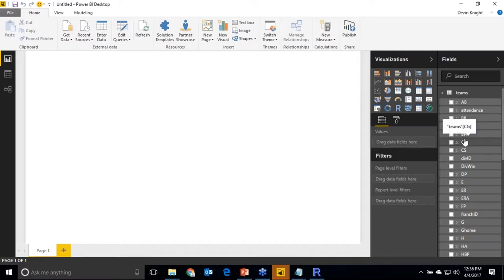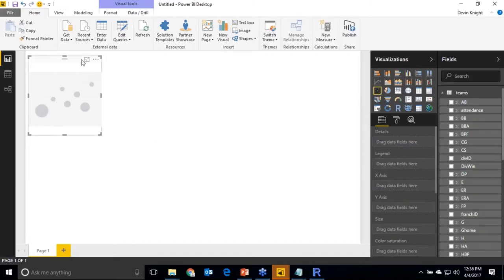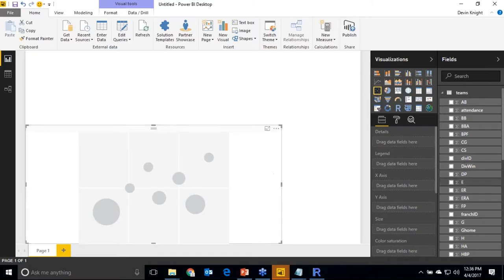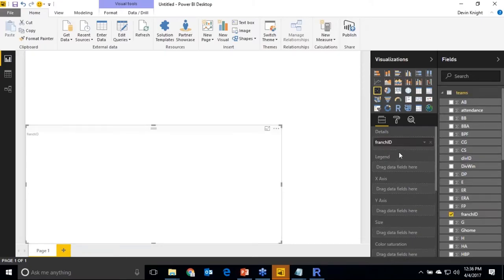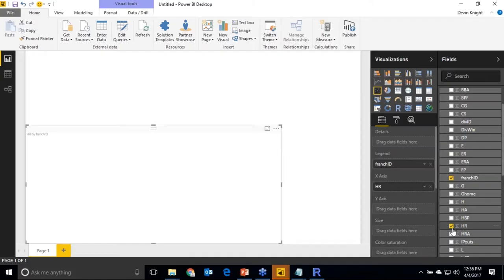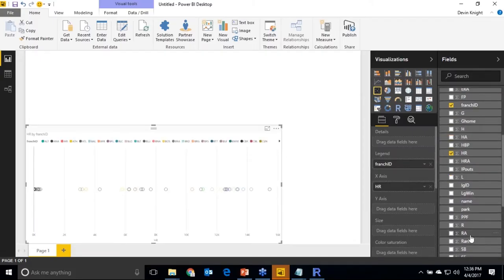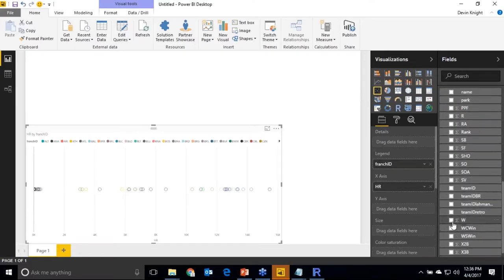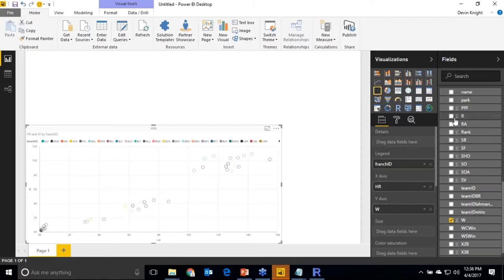So what I'd like to do is build a little bit of a data visualization here. Maybe we want to do something like a scatter plot or scatter chart. And so I'll make this a little larger. Maybe we want to see the different franchises, and I'll put the franchises in the legend section here. And I want to see the number of home runs that each team is hitting, and how many wins the teams are having. So I'm trying to see, is there some kind of correlation between home runs and wins and the number of runs that they score? So I'm going to bring in wins and also runs.